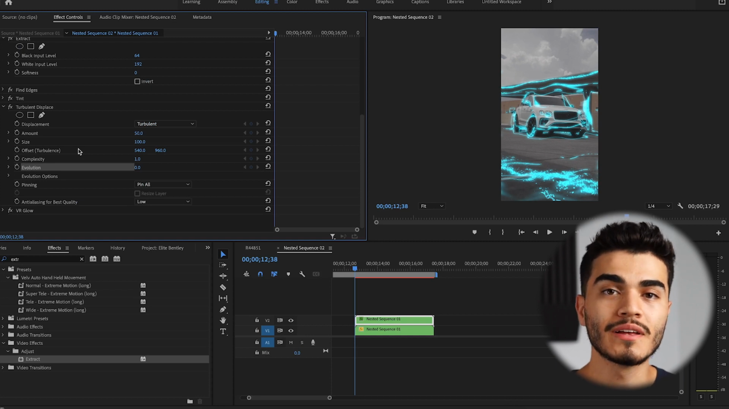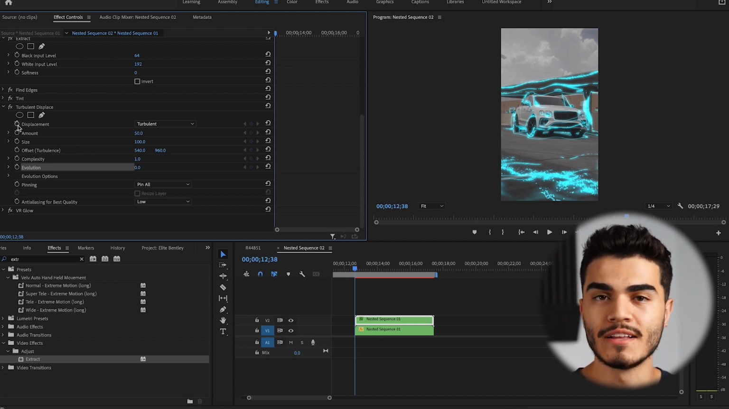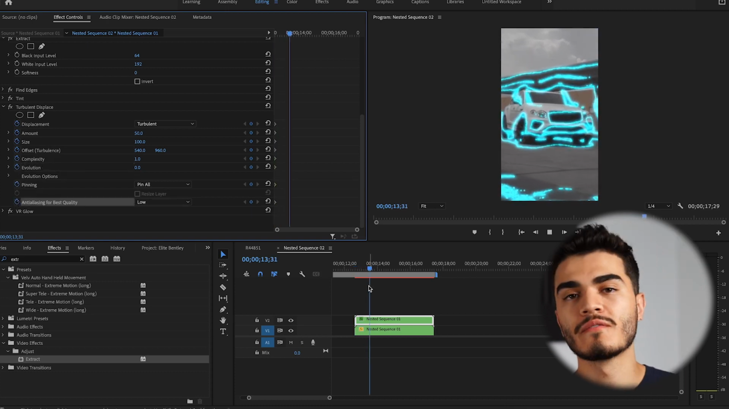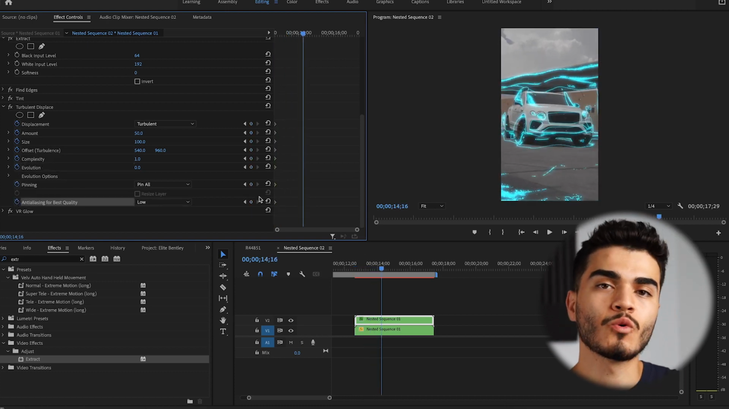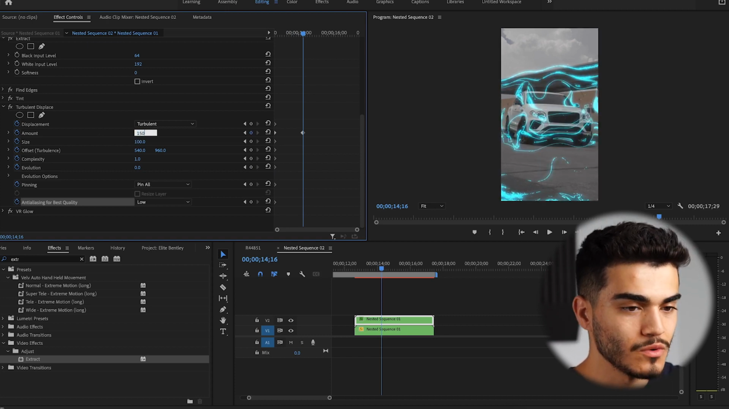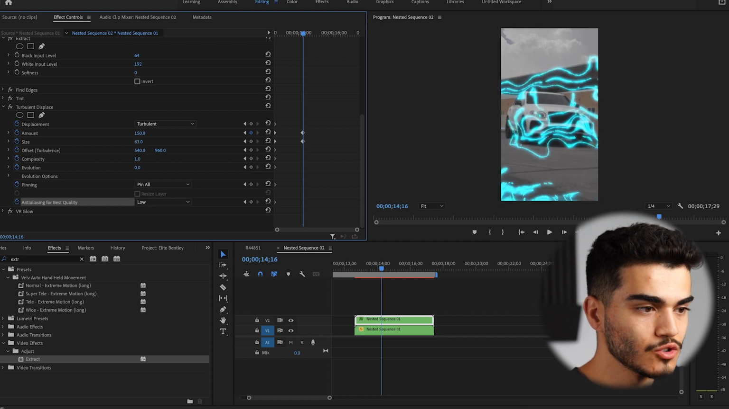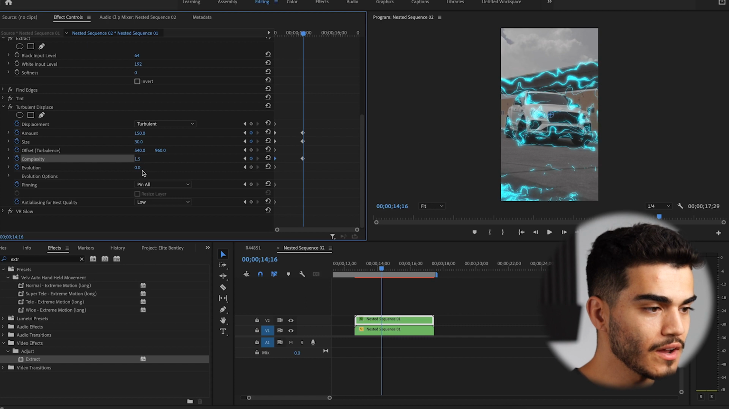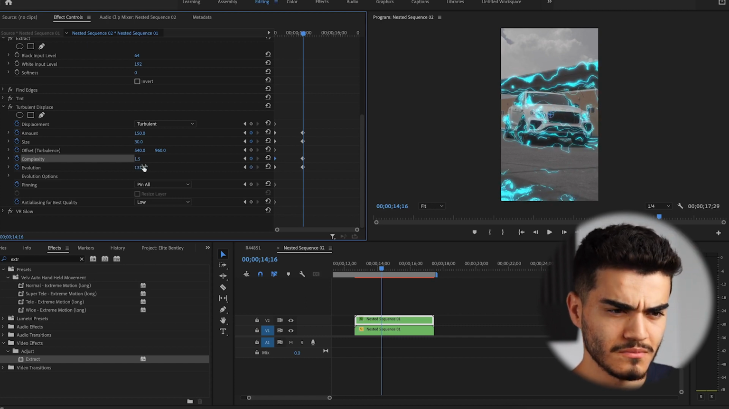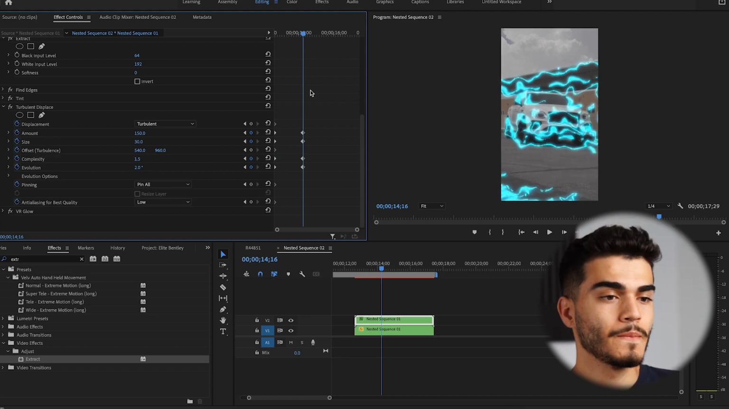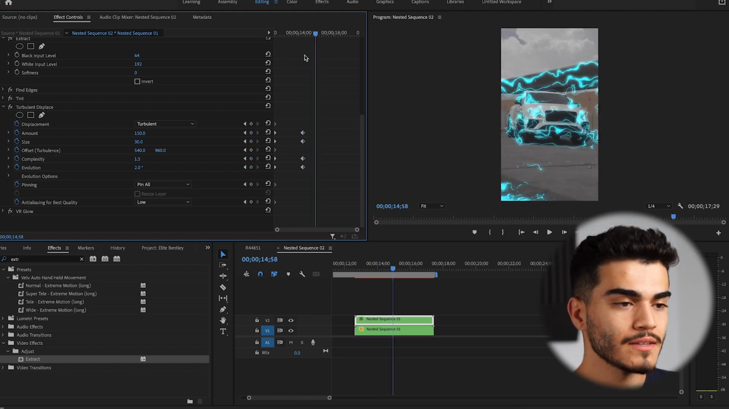So underneath the Turbulent Displace effect, we're gonna turn on all those toggle animations at the beginning of the video. Then we're gonna play the video for a couple seconds and mess around with the numbers. So for the amount, we can increase it to say 150. The size, we can drop down to about 30. For the complexity, we can set it to 1.5. And the evolution, what does this do? I don't know what it does, but let's set it to 2. And then we're gonna play the video a couple more seconds.